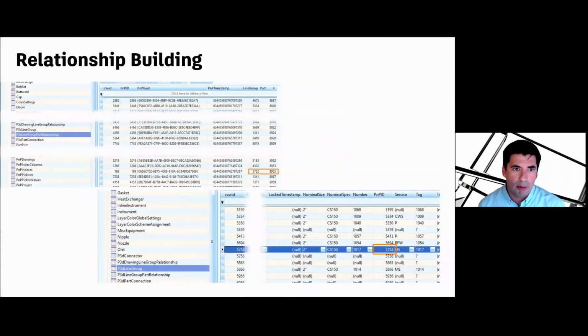Next, we'll need to understand how relationships work. In this case, we're going to look at the P3D line group relationship. Our part 8955, which is that pipe, is within a certain line, and we need to be able to associate that line in our reports. So in this case, we looked at the part ID 8955, we found the corresponding line group on the P3D line group part relationship table, and that's 5752. And this is a little dry, but we'll get there, we'll get to building the picture.